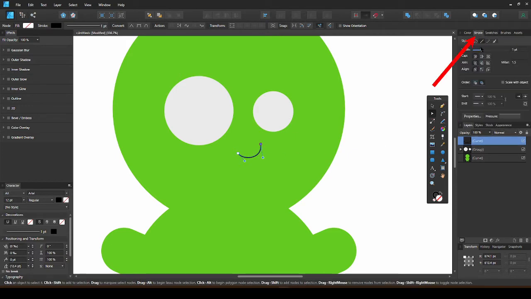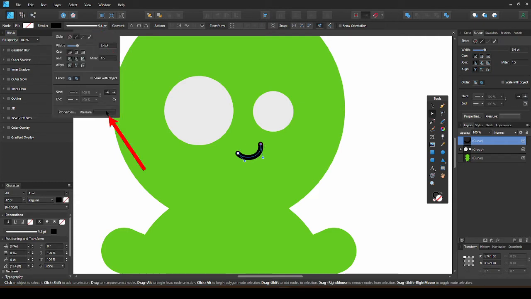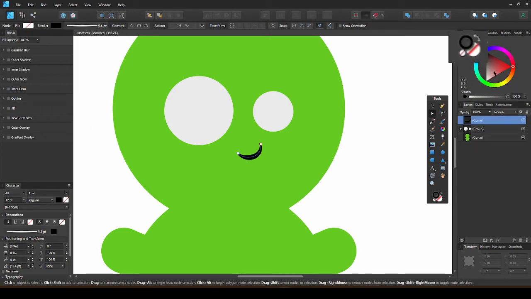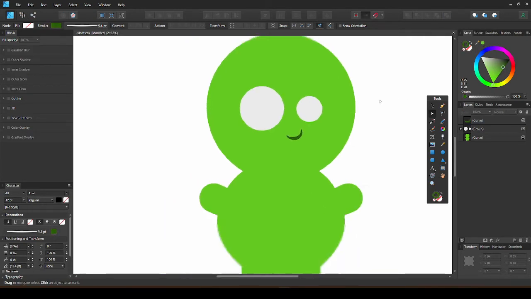Go into the stroke panel and increase the width. You can also adjust it here. Click on the pressure bar, add a node in the middle by clicking, then drag down the end node. This makes a nice effect on the mouth. In the color panel, make sure the stroke is selected by clicking this ring. Then add color. I'm going to use a dark green.